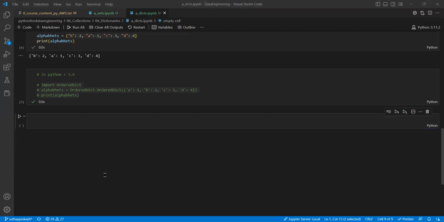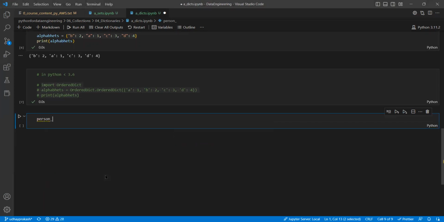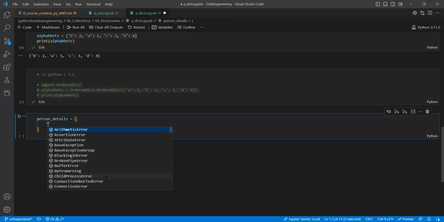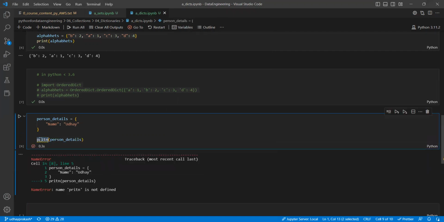Next, it's not just small dictionaries. We can go for something more complicated also. I can define the key values in multiple lines as well. Say if I say name is Uday, the same key value, instead of one line, I'm writing in multiple lines. If I say personal details, okay, sorry.